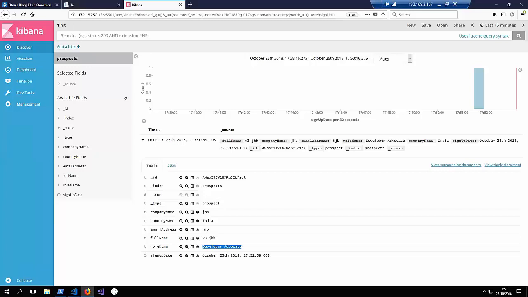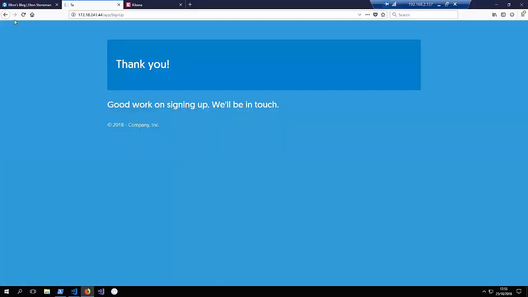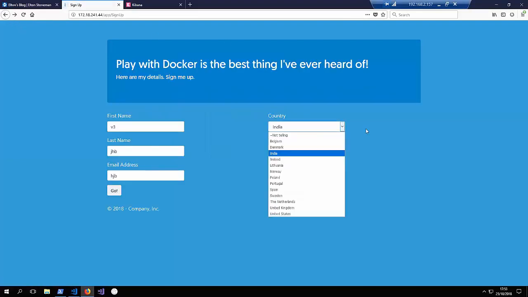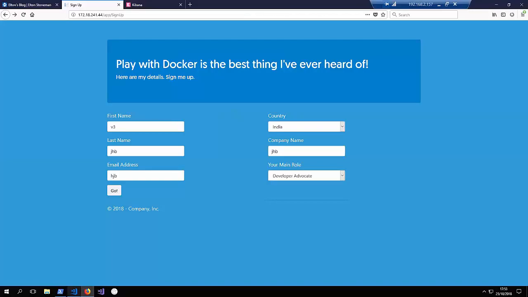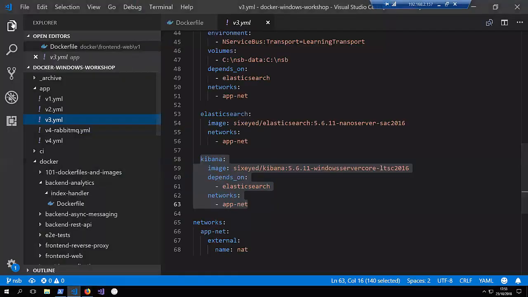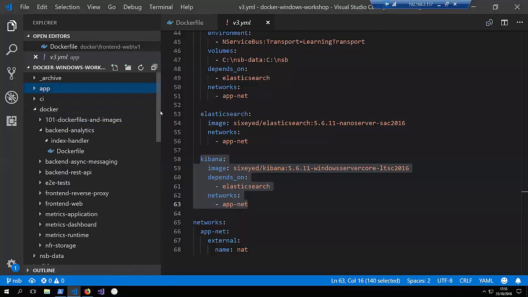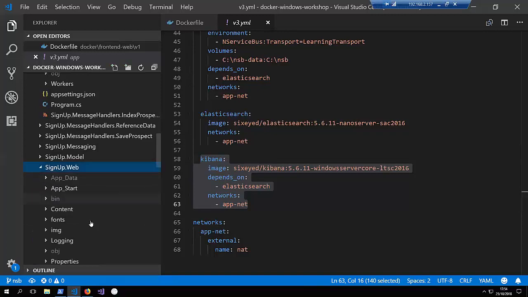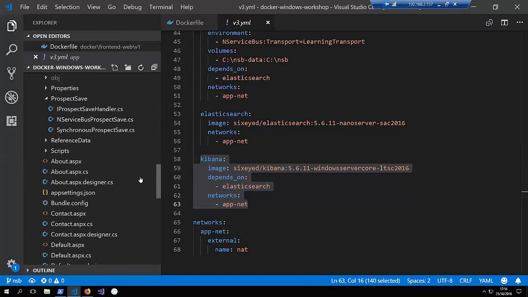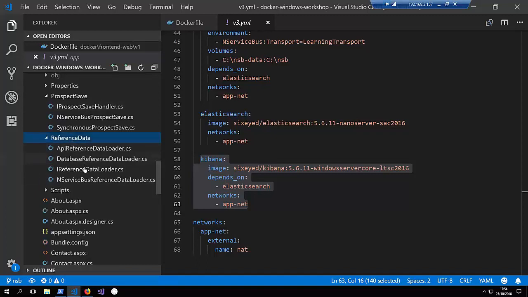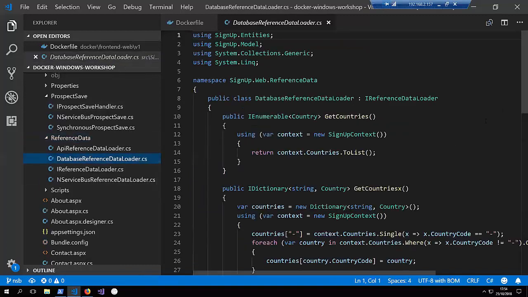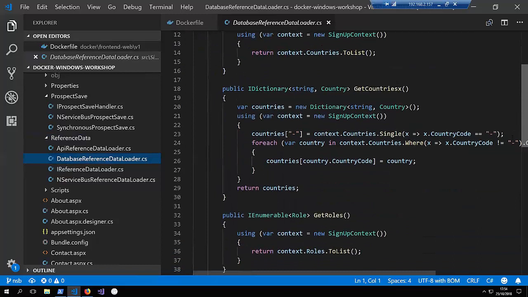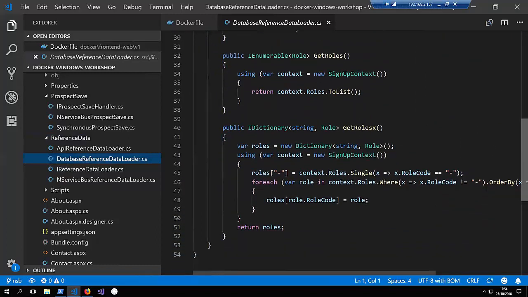Okay, so now the final thing I'm going to show you for my modernization piece is the reference data. Currently, when I get these lists of roles and countries, this is logic that's baked into the application. What I want to do is get that from a separate component which I can share around the business. So just like before, I've cheated, and inside my web application, I have two ways of getting that reference data. Down here, under reference data, I've got a database reference data loader. That's what I'm currently using. So I go to my database using Entity Framework, and I load everything up.